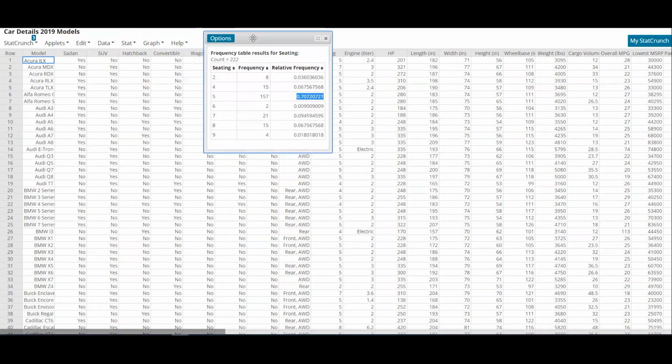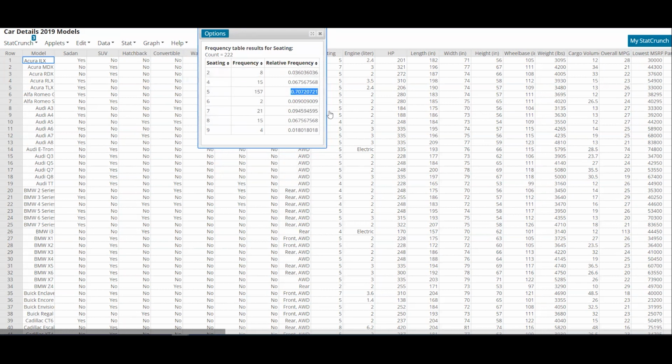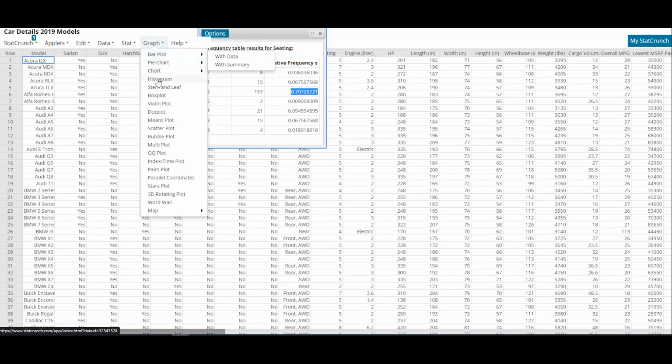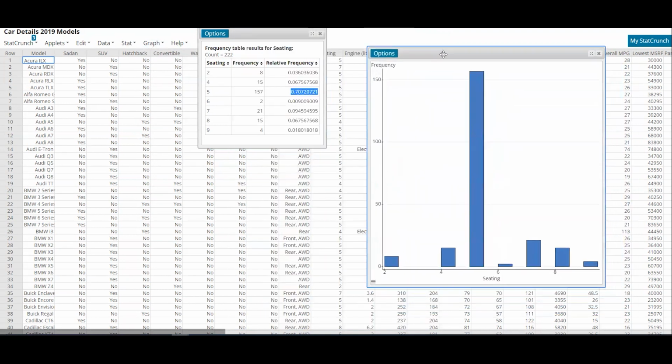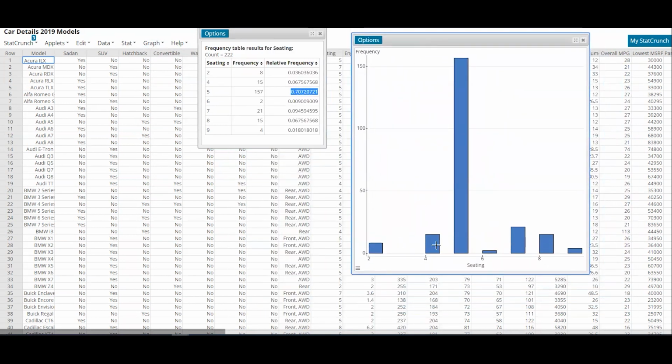And I can make this same table in graphical form. Instead of a bar plot, though, we're going to choose the histogram. So the histogram is just a bar plot, but it's for quantitative data. Your x-axis will be a number line. Okay. So again, I'll choose seating, and I have the same information here that I have here, but just in graphical form.